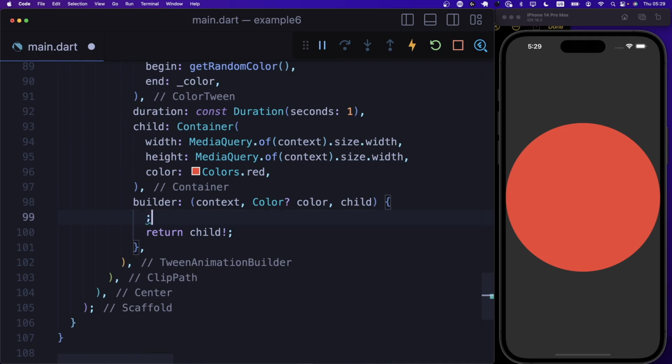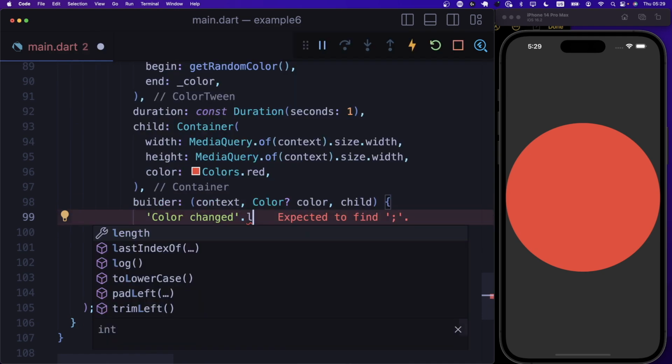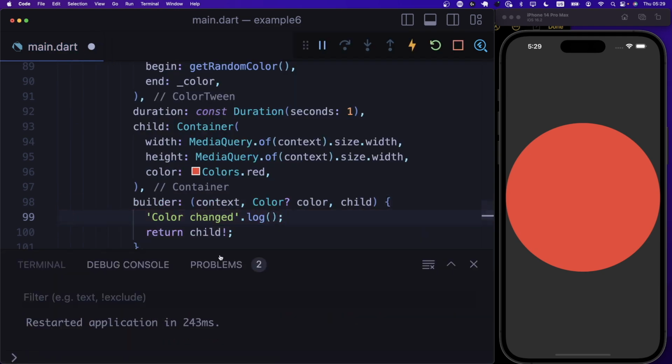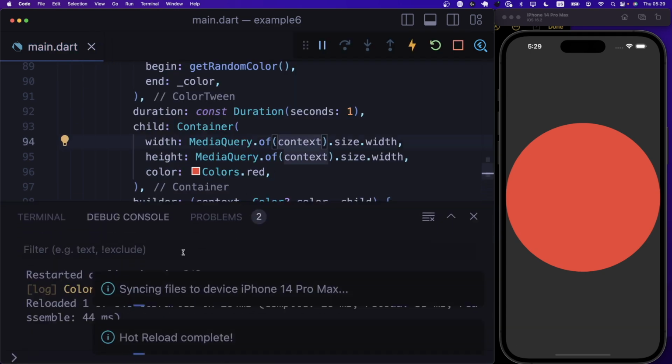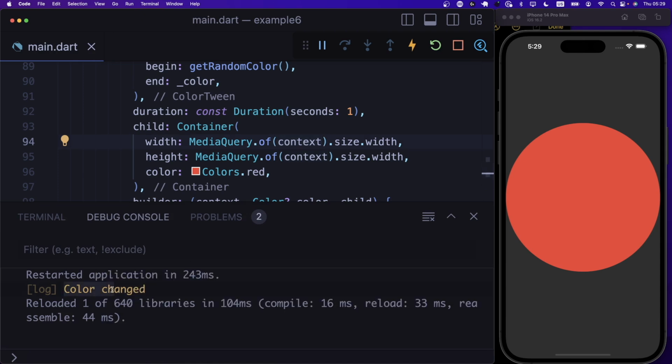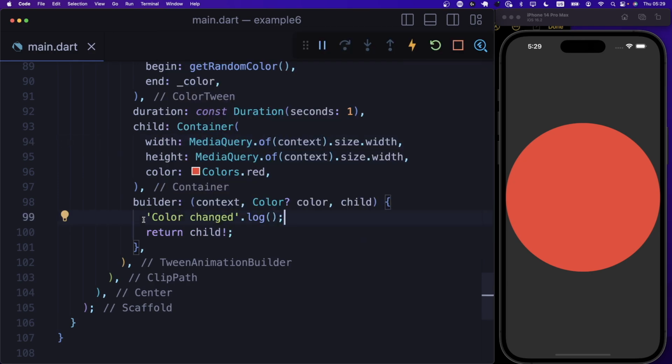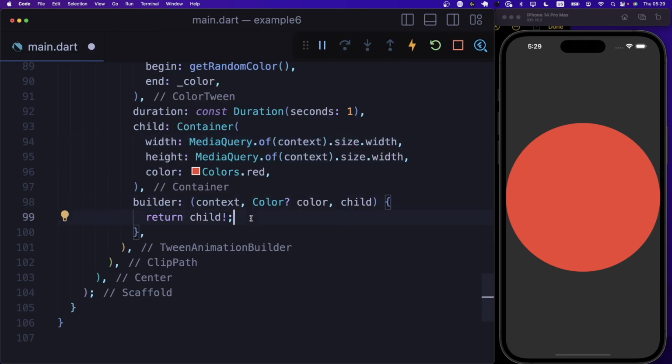So I'm just gonna say color changed like this, and then log it. All right, and then bring up our debug console, save the application, and you can see it says color changed. All right, so it is getting called. It's just that we're not changing the color of this container. So how do we do that?